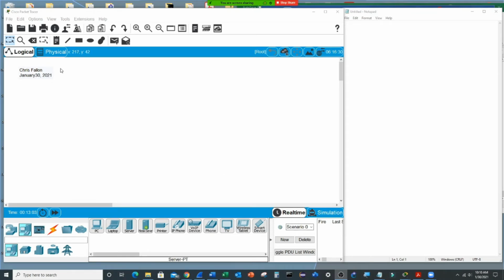Okay, the purpose of this network, and I'm going to put this in a text box. The purpose of this network is to demonstrate telnet access to a Cisco 2960 switch. And you'll read about this in Chapter 2.